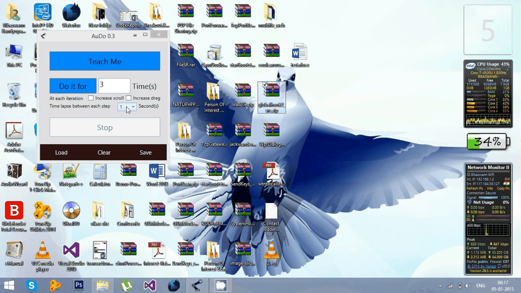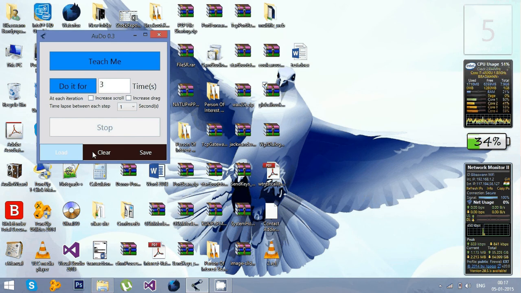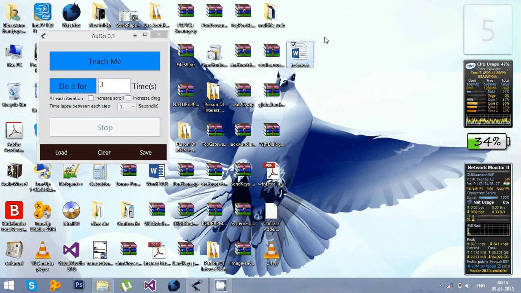Well, I think that's all about this software, and this button works as usual. You can save it for later use. You can clear the script, not in the middle of a training, you have to clear it after stopping it, otherwise it won't work. After a teaching, if it is not as expected, you can clear it, or you can load a previously saved script. But remember, when loading a previously saved script, everything on the screen from the previous time must be the same, because otherwise it won't work properly.